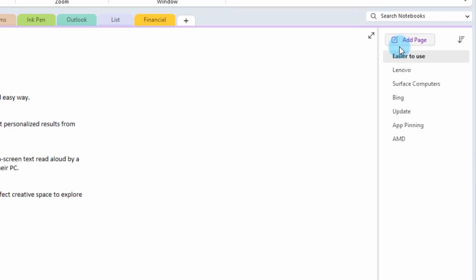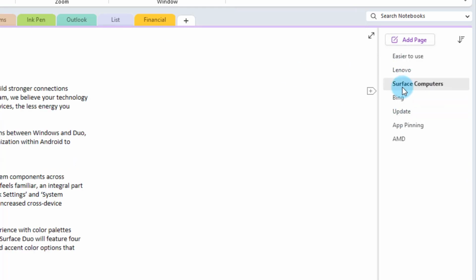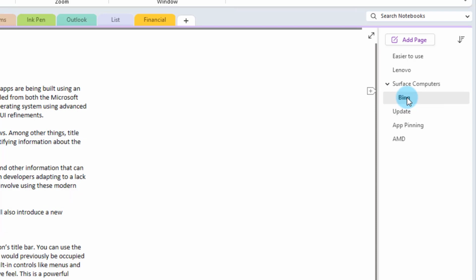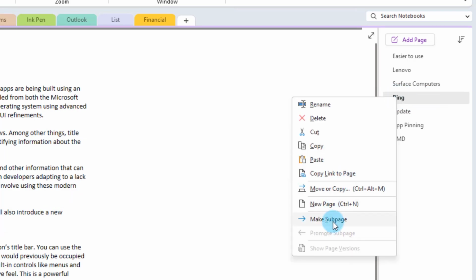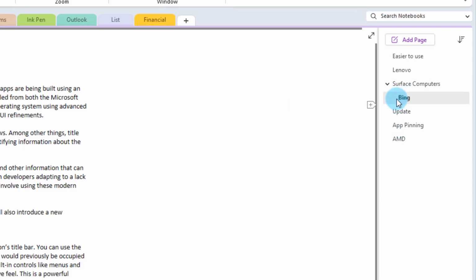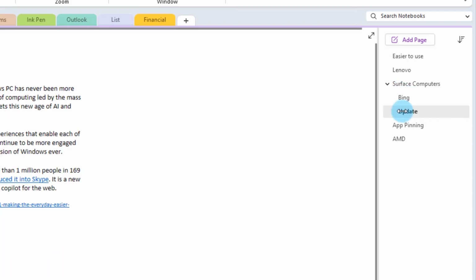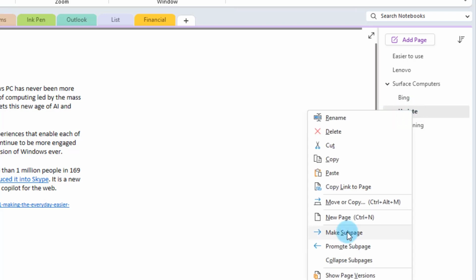In OneNote, you can also make sub pages. For example, I can make Bing a sub page of Surface computers. I can just drag it to the right and it becomes a sub page. I'm just going to drag it back. I can also right click Bing and I get the option to make sub page. I'll click on that and it becomes a sub page. I can also make update a sub page of Bing. I can just drag it across. I'll drag it back and I can also right click update and make sub page.